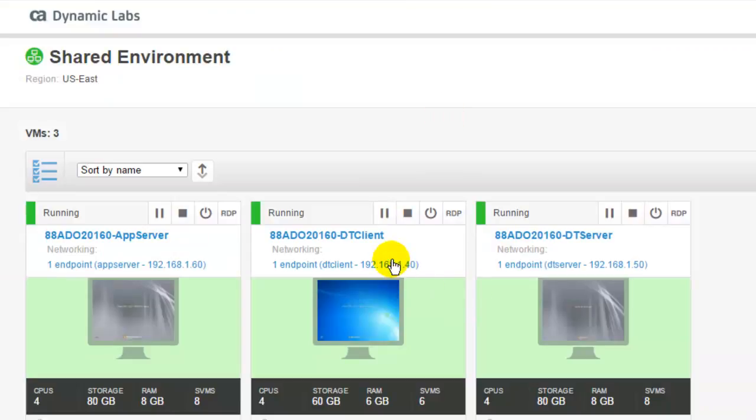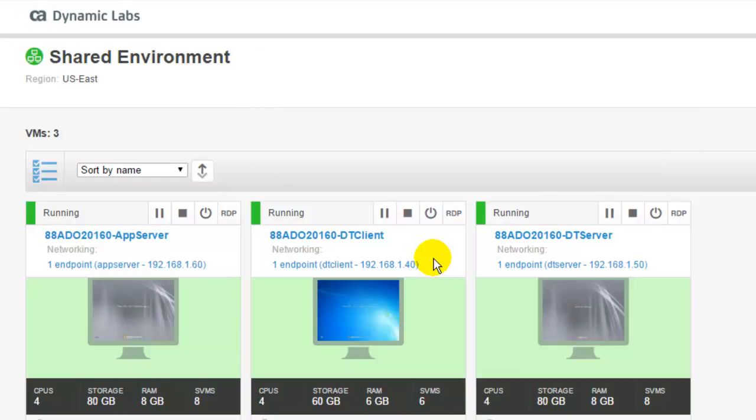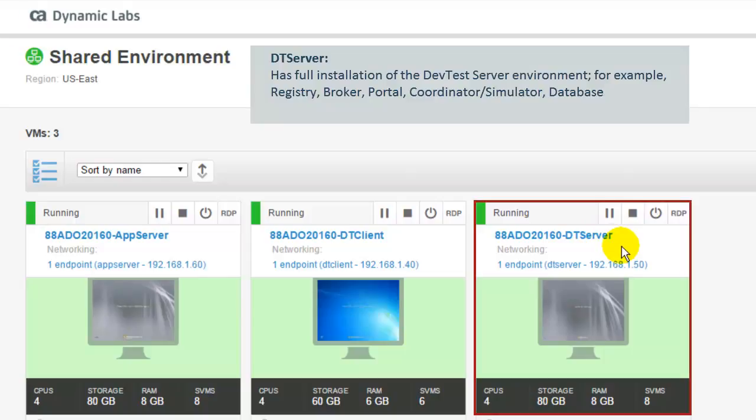And then the other 2 machines here are the DT client. This represents the machine that a typical end user would use, where you would work through the portal and through DevTest Workstation, which would then be connected to DT server. And DT server has the full installation of the DevTest server environment. It's not distributed. All the components are in one, such as a coordinator and simulator servers are all on that one server. But the server is providing the functionality and the ability to run test cases and things like that for the DT client machine.